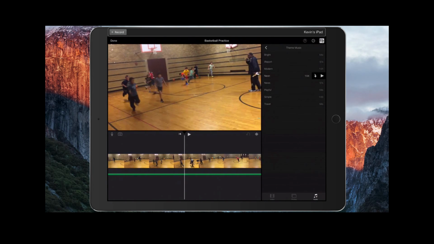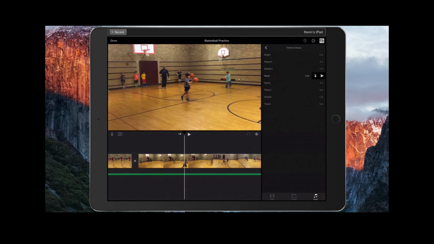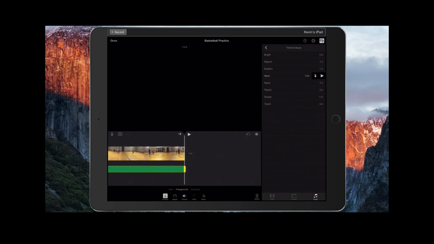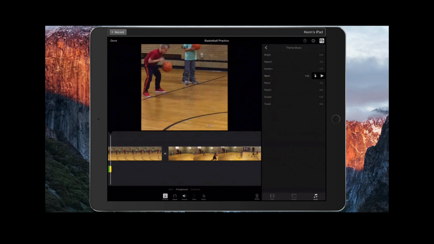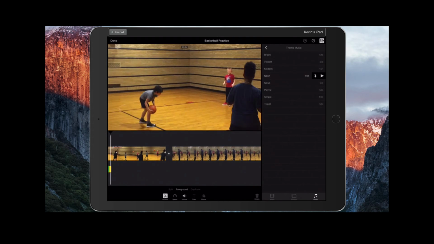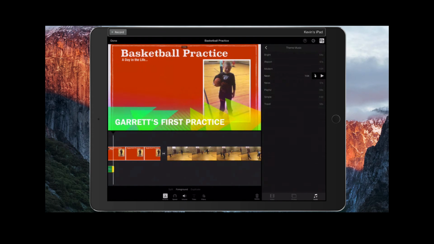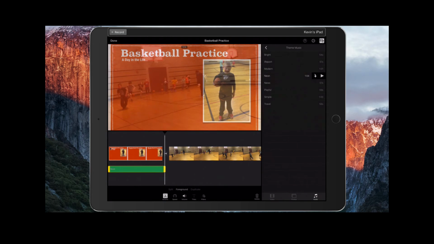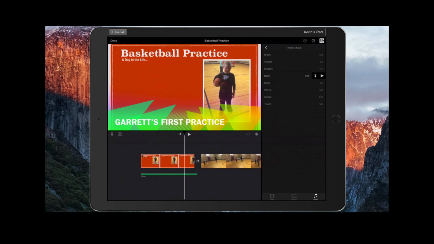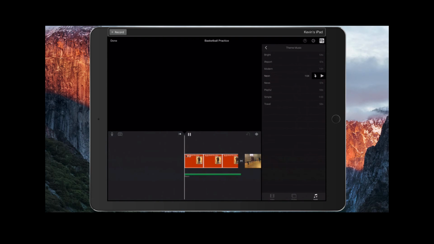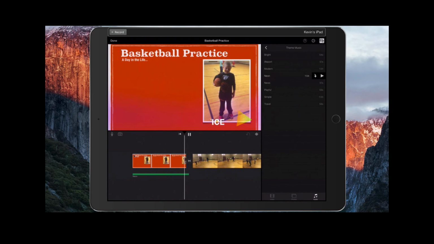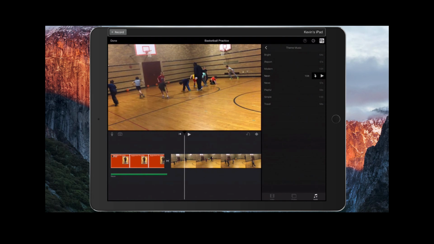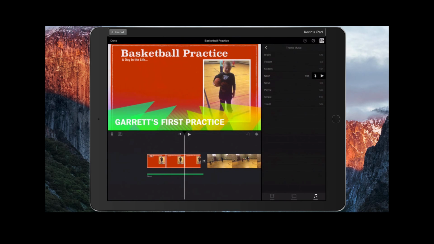You'll notice that it's longer than my video, and all I wanted it for is that first section. So I'm going to click on it and drag with my finger this section all the way back to my intro, about halfway through. Now when I go back to the very beginning and hit play, you'll see I have my nice video with background music that then fades into my other pieces of video.